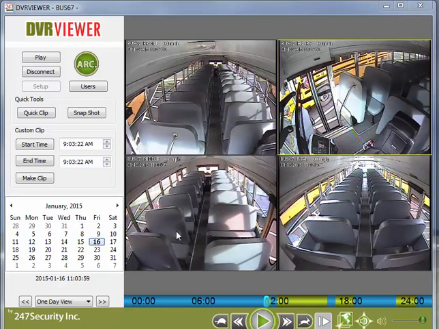Once you've loaded the video, now let's take a minute and look through all the functions of DVRViewer that you can go through once you've got the video loaded. Right now we're looking at the bolded date, which is where we have video, January 16th, 2015, and everything listed here in green is where we have video. We can look at the video.